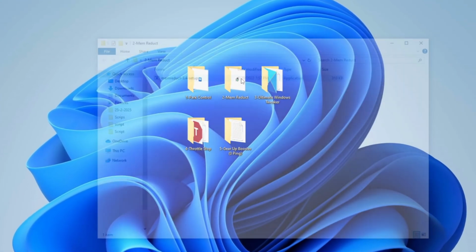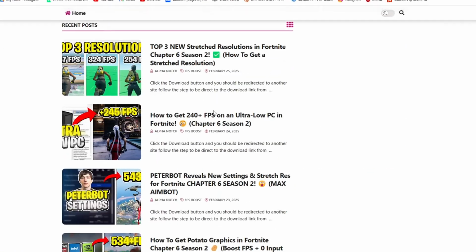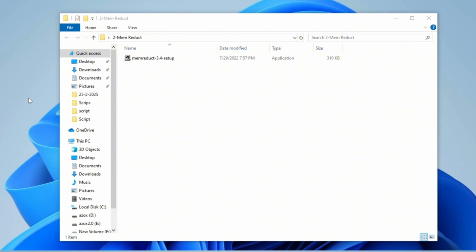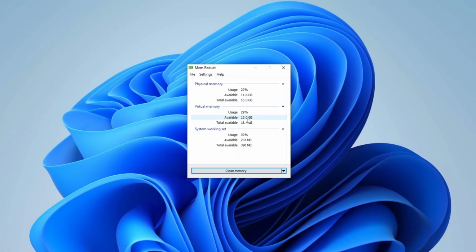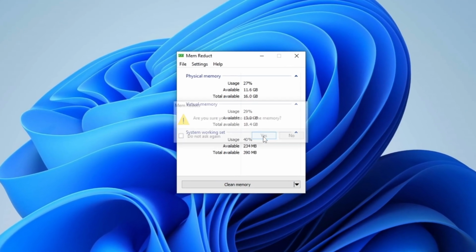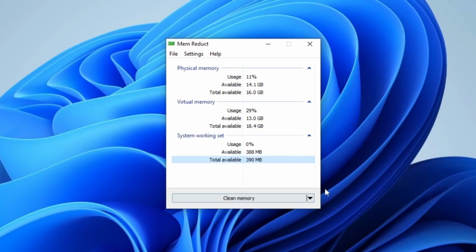Step 3. Optimizing memory, using Memreduct. Start by opening the Memreduct folder, which you can download from my official website. The link is provided in the description below. Once downloaded, install the Memreduct.exe file on your PC. After installation, launch the Memreduct program. On the main interface, simply click on the Clean Memory button. This will free up system space by clearing unnecessary memory usage, helping your PC run more efficiently and smoothly.